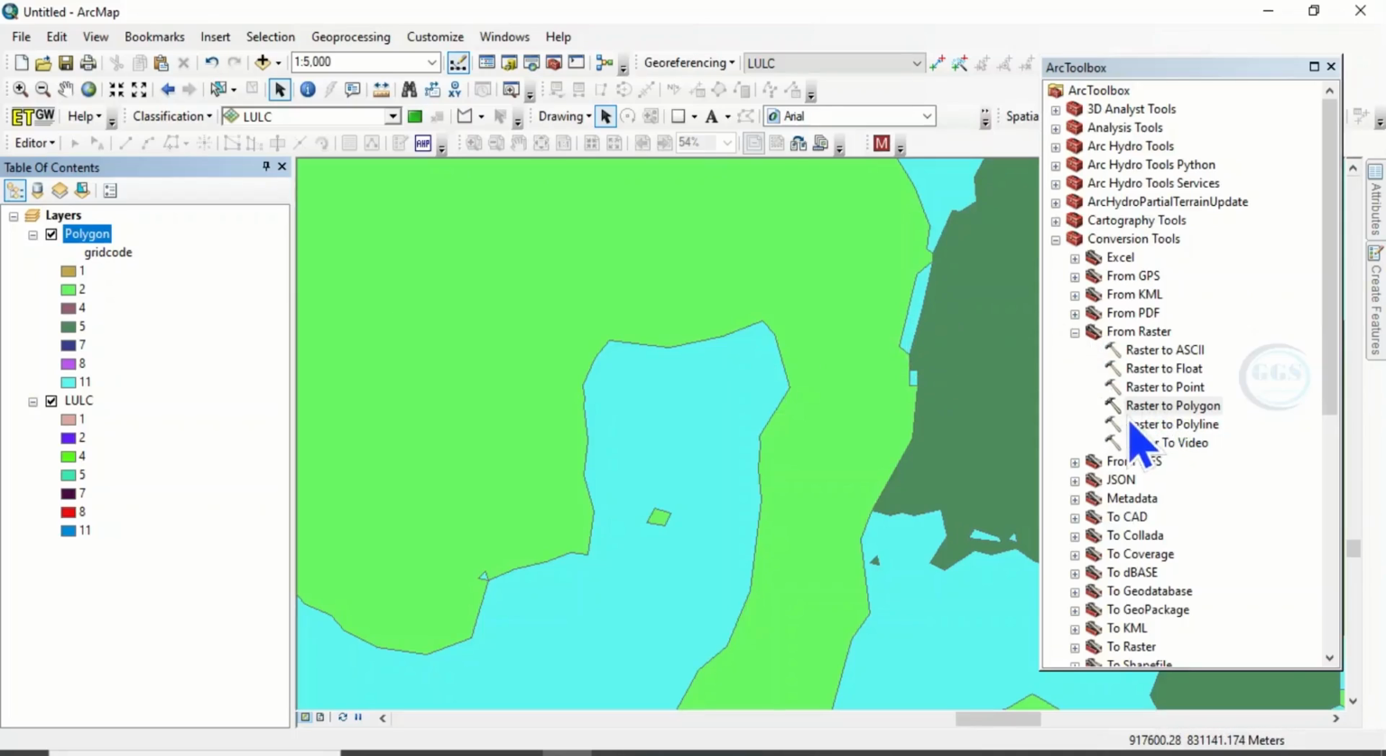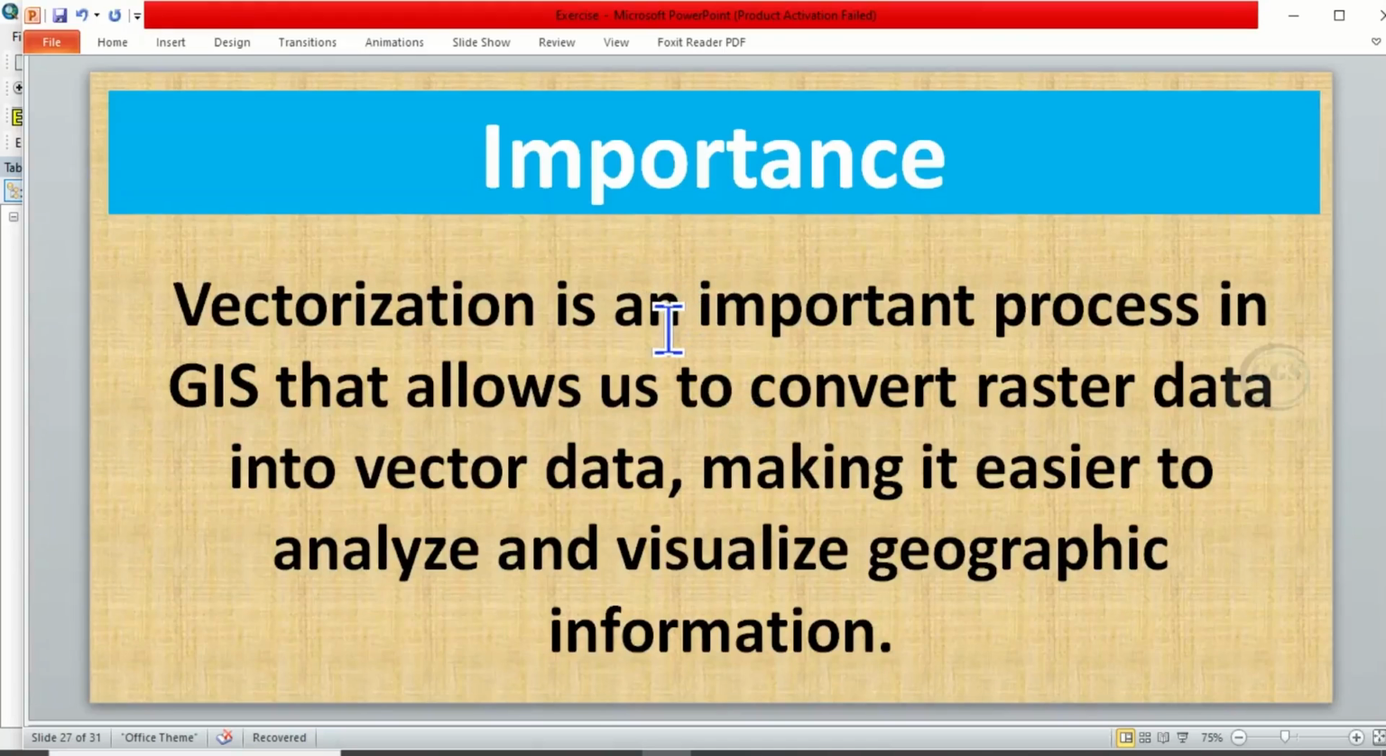Now, what is the importance of vectorization? Vectorization is an important process in GIS that allows us to convert raster data into vector data. It makes it easier to analyze and visualize geographic information. So I hope by now you have an understanding of what vectorization is all about in GIS.